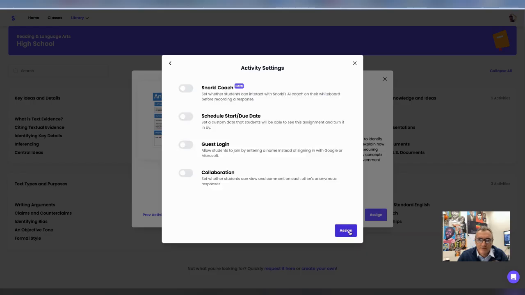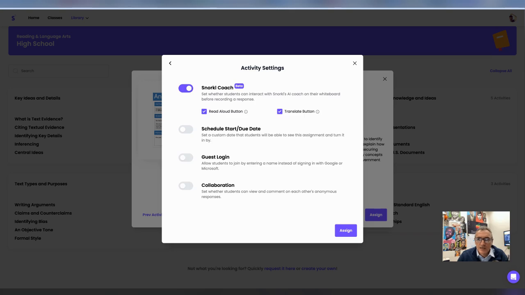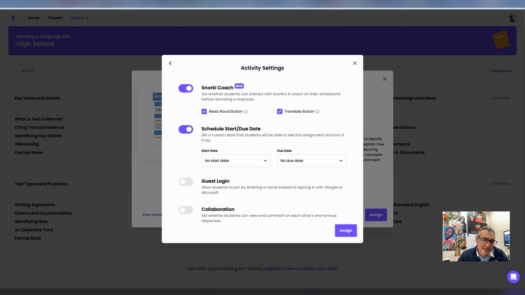So you click next. You determine whether you want to have an AI coach or not. That will be a panel to the right of an activity that will only be accessible to students before recording their response. So think of the coach as a pregame coach who's going to review the content with them, clarify any questions they might have about the instructions or the grading criteria. You determine whether they should have the read aloud button and the translate button incorporated within the Snorkl coach or the AI coach. You choose a schedule, a start date and end date.